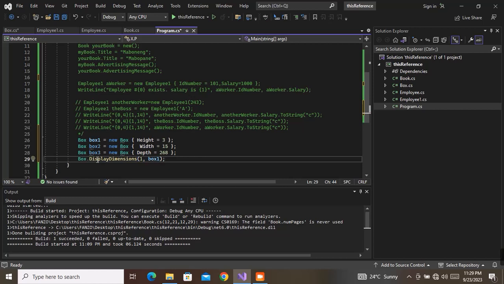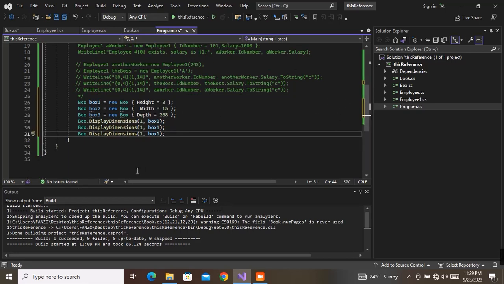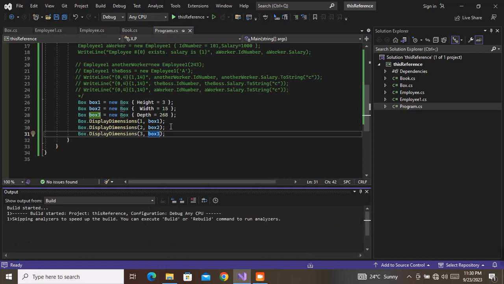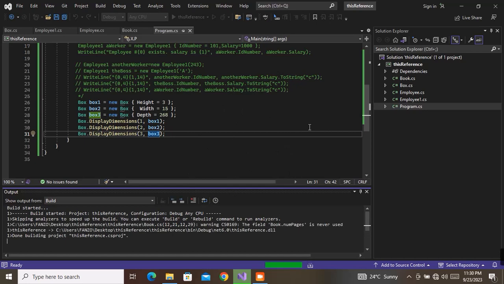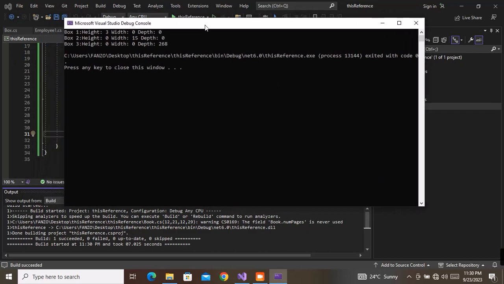Very important, we dealt with this, so there's nothing new. And I can copy this and paste 2 times, and this is box number 2, and this is box number 3. So I will send in box 2, and I will send in box 3, and then let's try to run this code and see exactly what will happen.